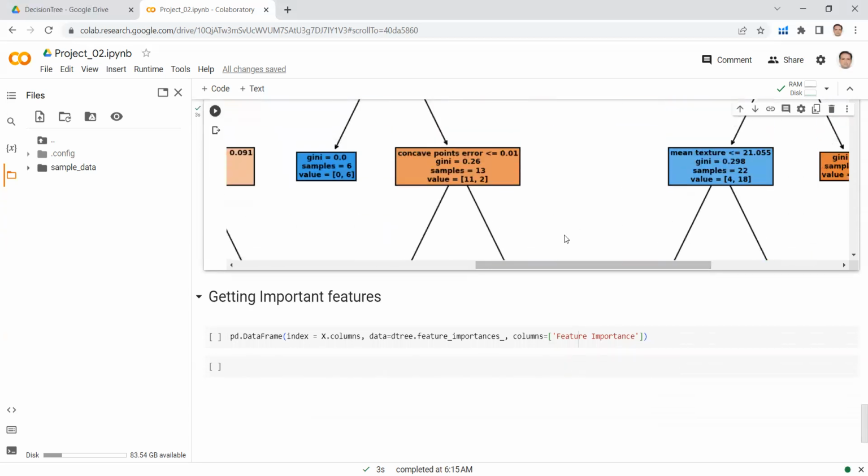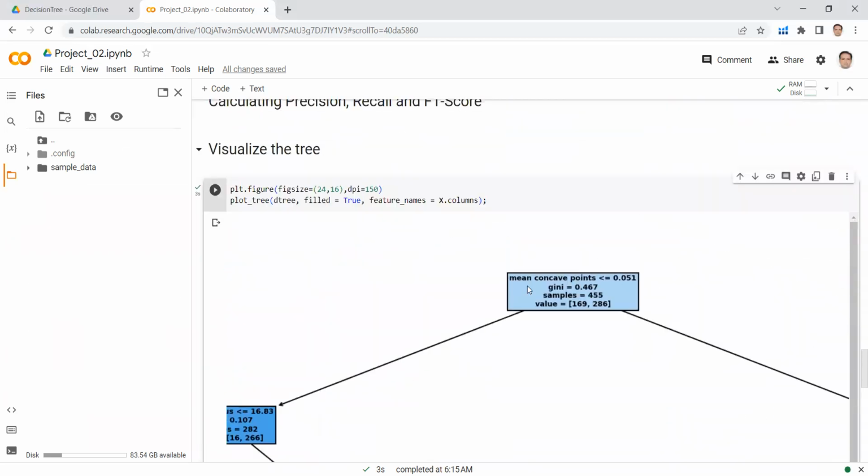So if I click on this, I have increased the size of the tree, and in order to see the first feature, we can see that this is the most important feature. Its name is mean concave points. Its Gini value is 0.467. It has 455 samples, and the split starts from its value less than or equal to 0.051. So we have seen that out of these 30 features, the most important feature is mean concave points. That's why the split starts from this feature.